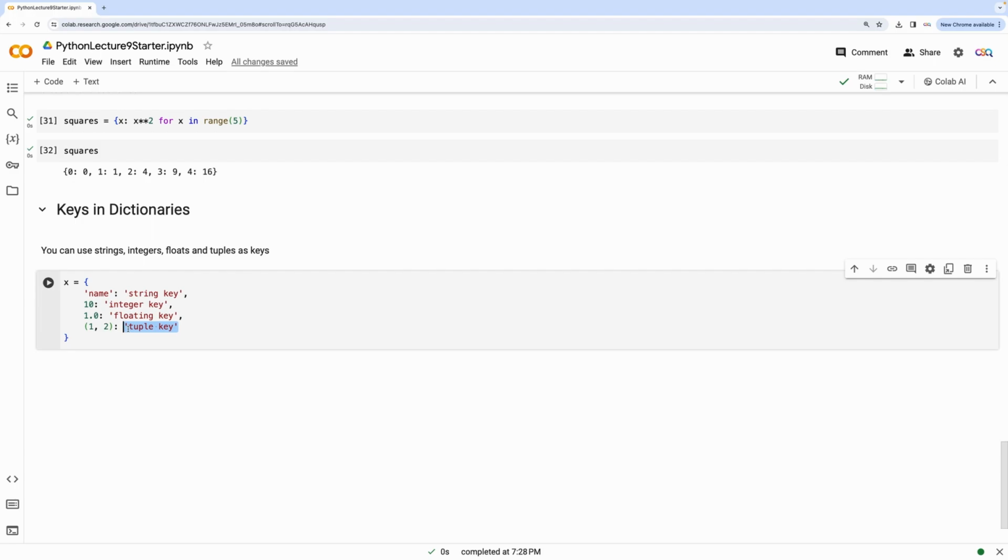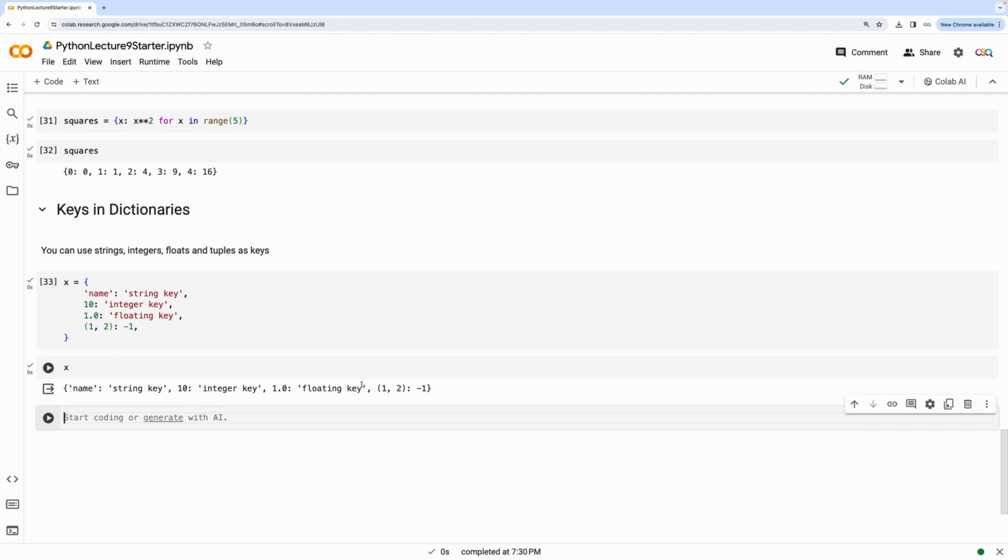There is no restriction on what the values can be, so you can have, for example, something like -1 here, or you could have another dictionary here as a value, but the keys have to be something that is immutable, for example, a string, integer, float, or tuple. So if we print x here, you see that we have a dictionary with different kinds of keys.